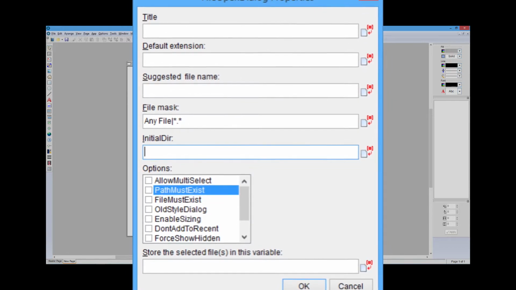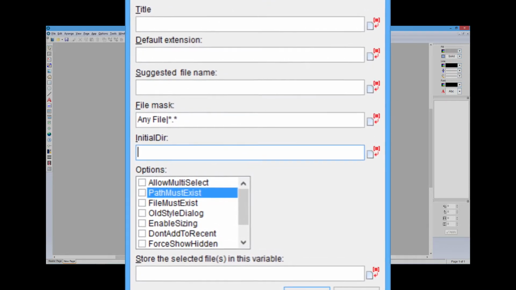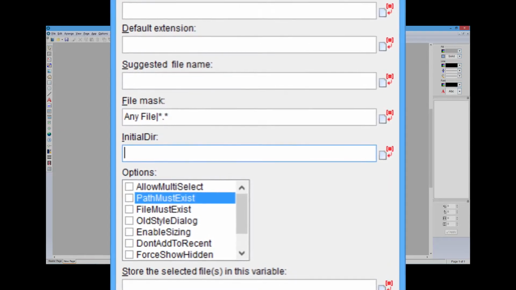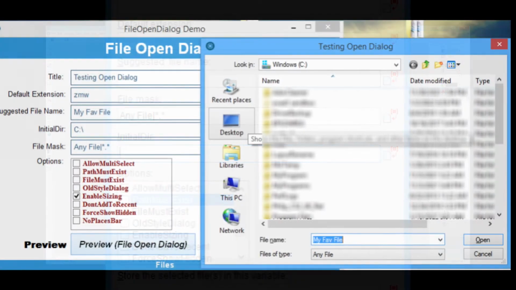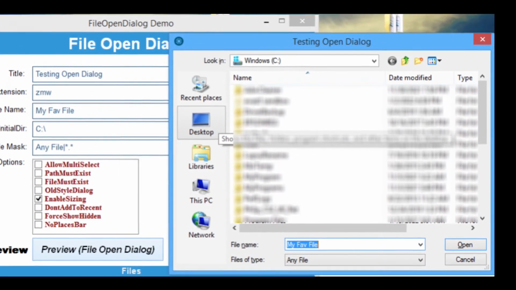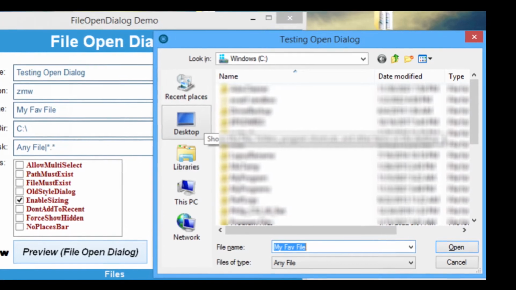Smart File Open Dialog is a highly configurable dialog box that allows a suggested file name, initial directory and a slew of options including multi-select, path must exist, file must exist, old style, allow sizing, don't add to recent, force show hidden, and do not show the places bar.